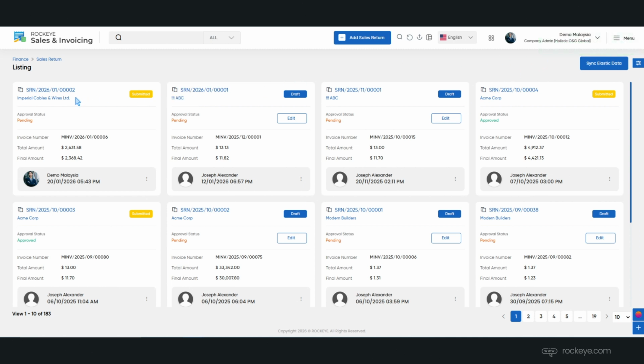The listing view centralizes all return requests to provide the management team real-time operational visibility. Centralized tracking ensures every reversal is monitored from initial submission through to the final administrative resolution.